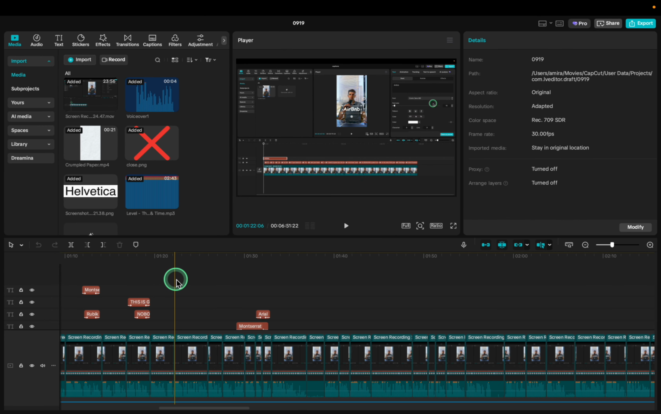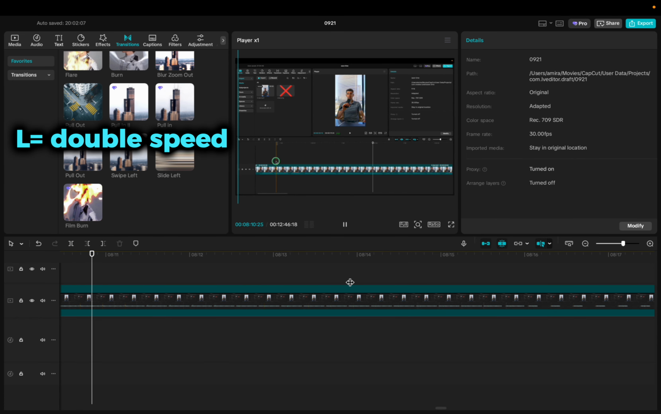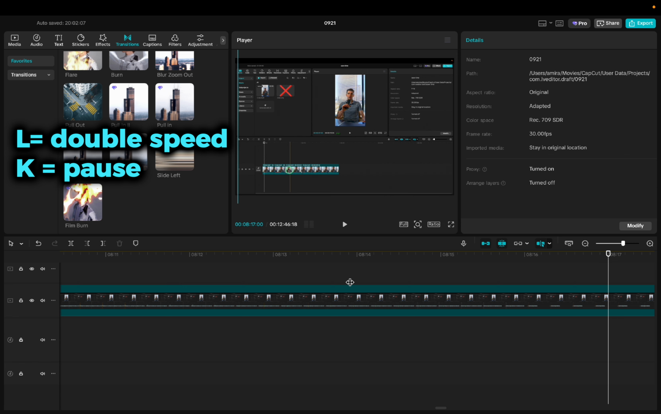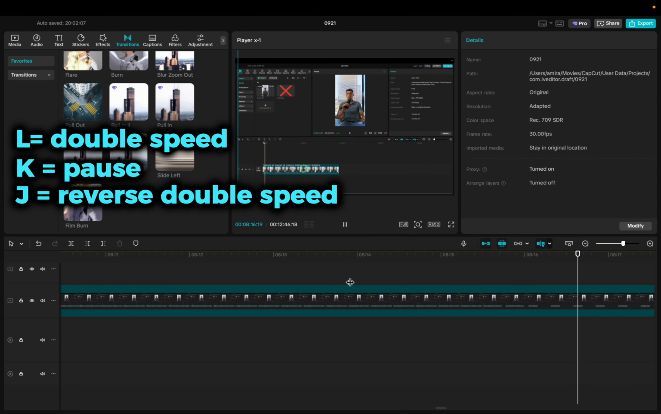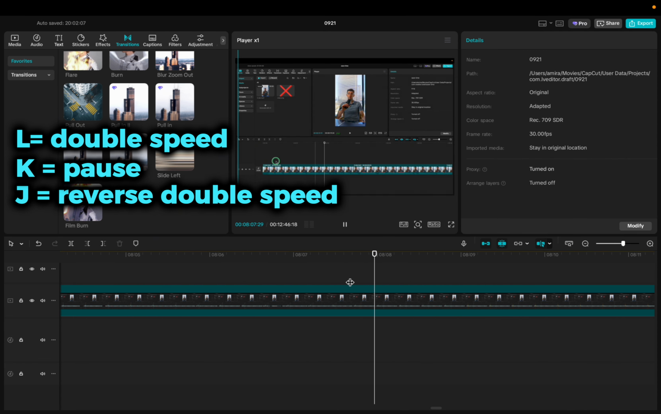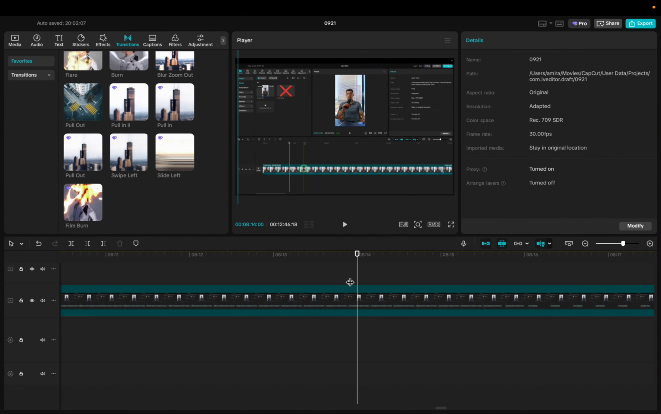When you re-watch your footage, the playback speed can slow you down a lot. This hack helped me double my editing speed. By pressing L, you can watch it at double speed. Then you can press K to pause, and you can use J to go reverse at double the speed. You will fly through your footage from now on.